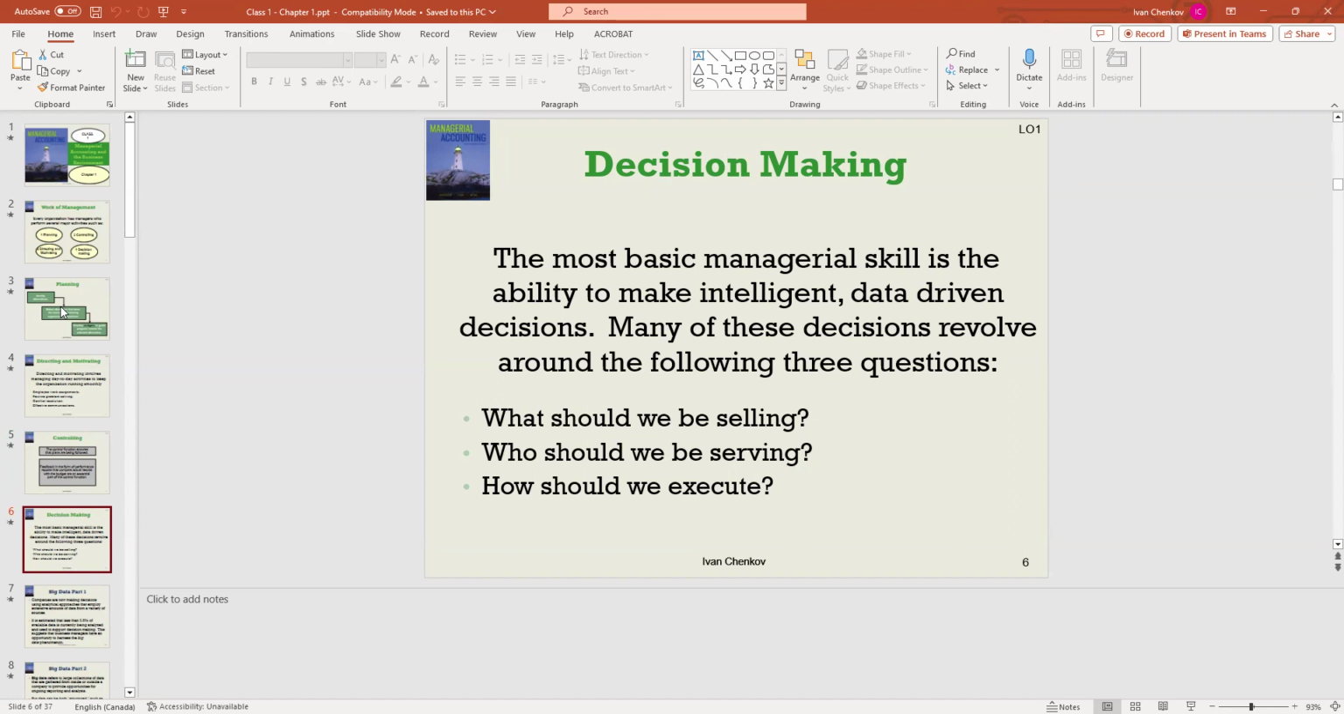You have to have the skills. You have to have the plan. You have to be able to motivate and direct. You have to be able to do the control. You have to be able to analyze the information and make the right decisions.